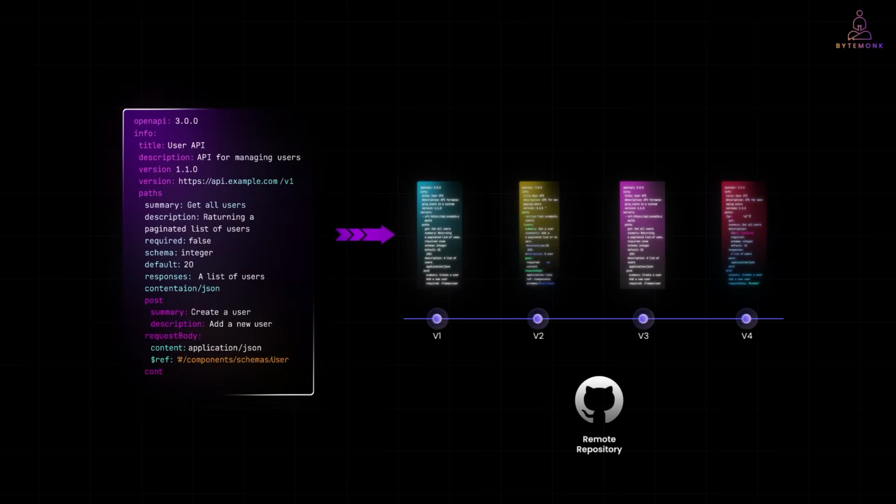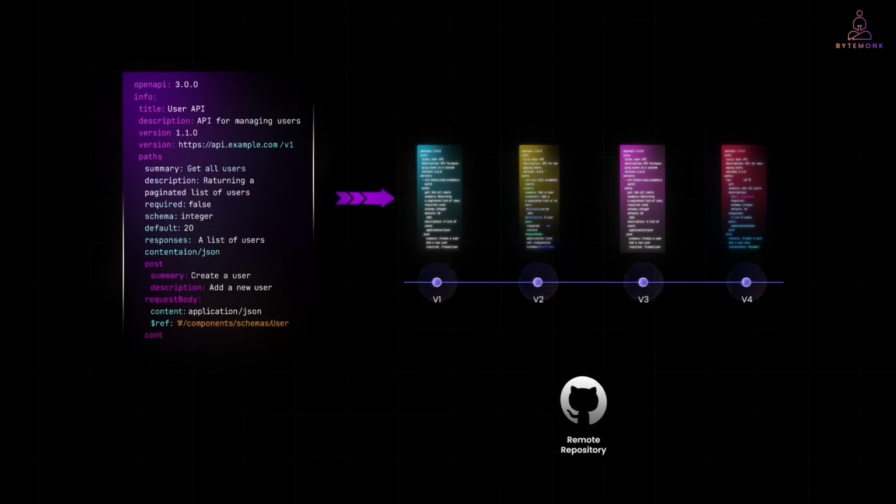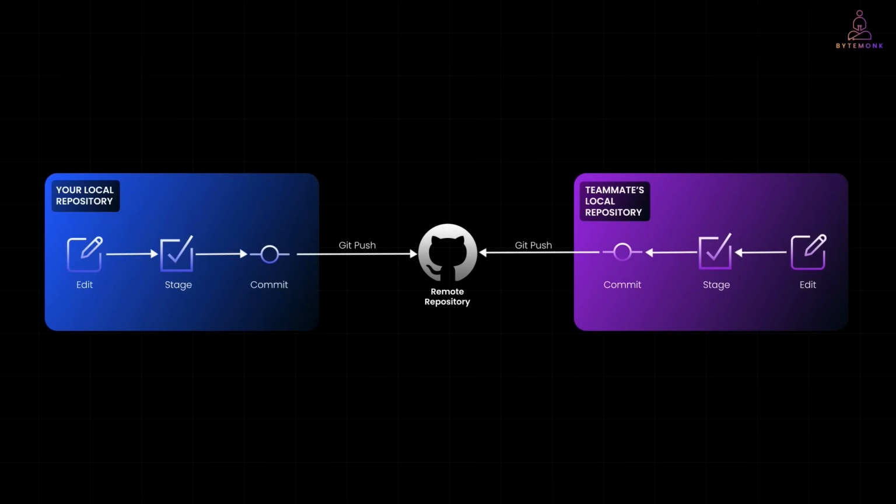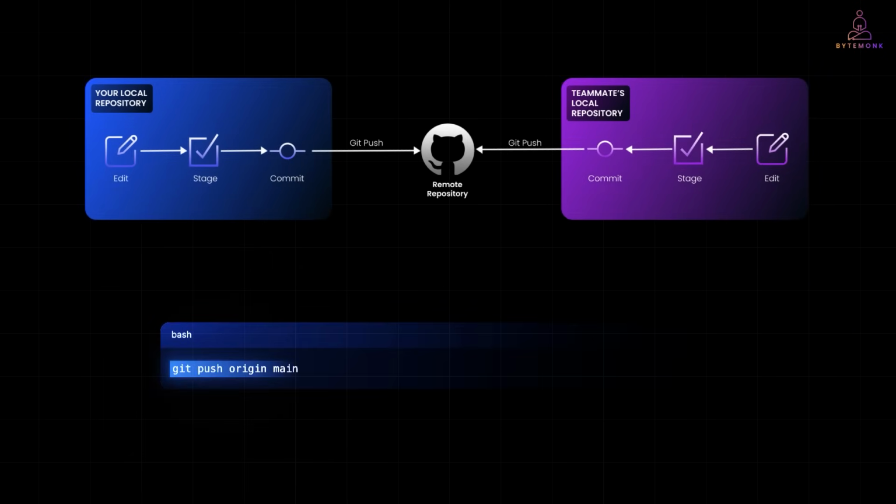So you have made a few commits. They are saved in your local repo on your machine, but your team can't see them yet. To share your changes, you push them to a remote repository, like GitHub, GitLab, or Bitbucket. You can think of the remote repo as the cloud version of your codebase, the central hub where your whole team collaborates. You run git push origin main, and just like that, your local commits sync up to the remote branch.